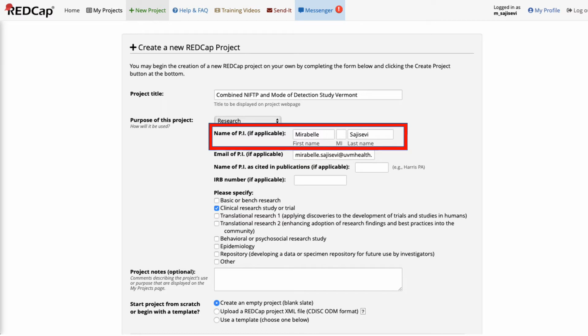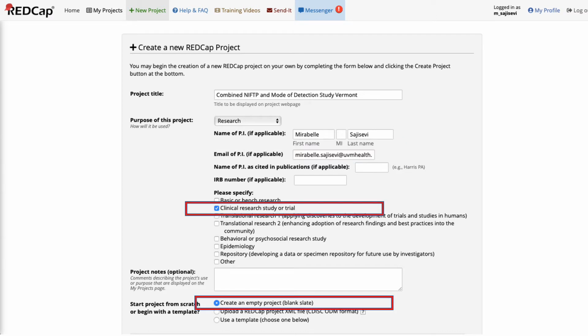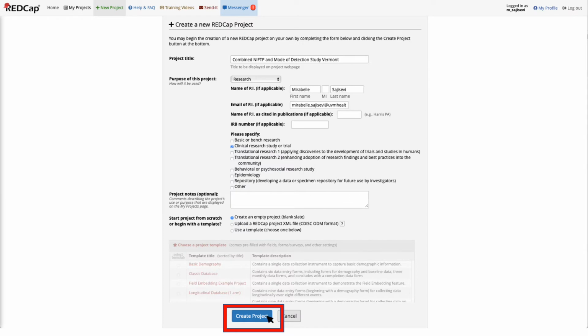Next, enter the name of the PI. Then insert the email address of the PI. Select Clinical Research Study or Trial, and create an empty project in parentheses blank slate. Then click Create Project at the bottom of the page.